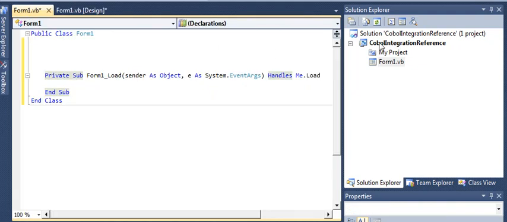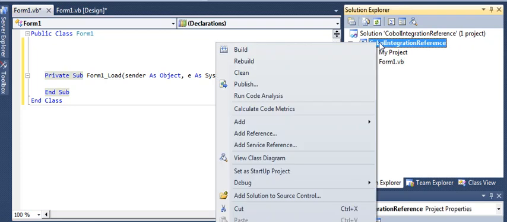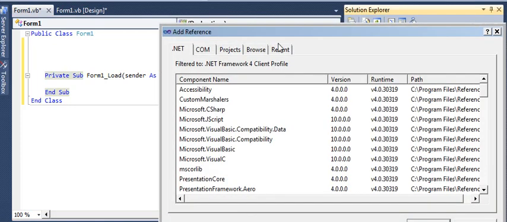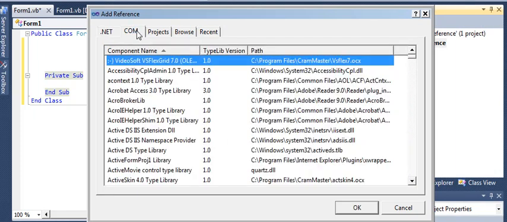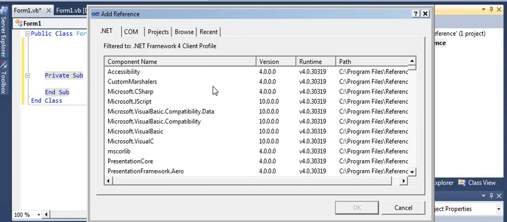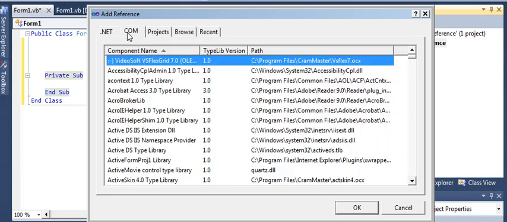Now to add a reference, you right mouse click on the project and come down to Add Reference. And you will notice this dialog box with a number of tabs. So .NET, because that COBOL was compiled into the .NET Framework, we'll find it in this tab. We also have the COM for Common Object Model, and that's been around since about 1994 actually. And what you're going to find on this list depends on what you have installed on the computer.